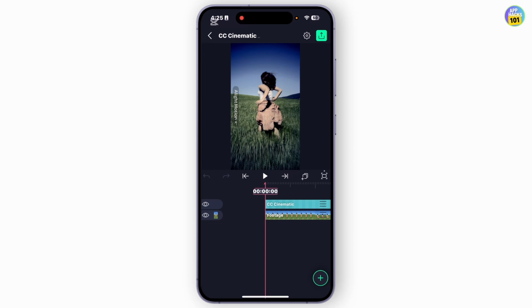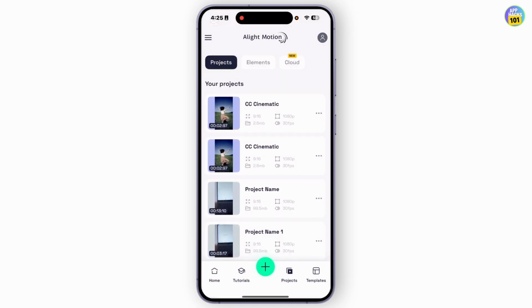Alright, so after you import this preset on your Alight Motion app, it will automatically save as a preset on your Alight Motion app. So simply go back from here, and as you can see, the preset has been saved on my Alight Motion app. So I can easily access this template or preset on Alight Motion. So this is the easiest and simplest method to save preset on Alight Motion.